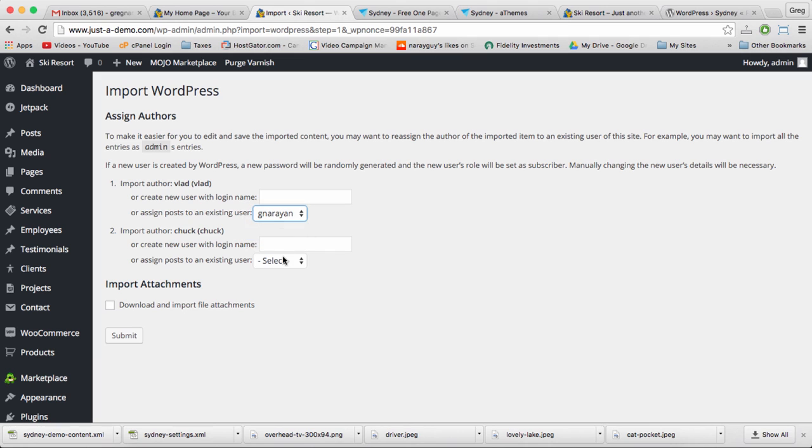So we're going to assign the post from Vlad and Chuck to ourselves. In this case it's me, Gene, and Ryan. And we're going to not download and import file attachments because I'm not sure how big those are. So let's just click submit.